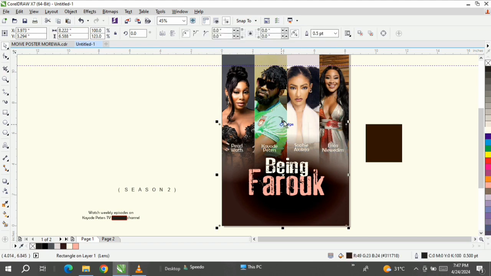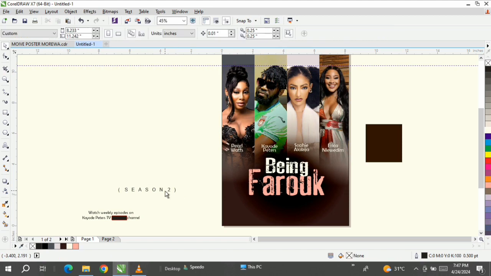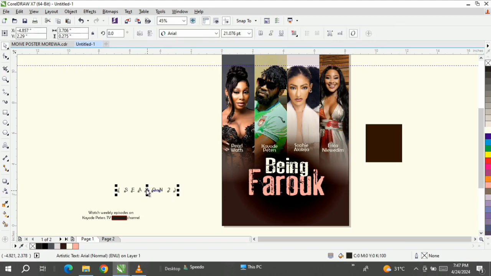So this one here, let me take this one up a bit. The one below, that one I did transparency. I'm increasing it to go below the name, so the name can be well projected, well visible. Can you see what we have, guys? So the next one is the season 2.